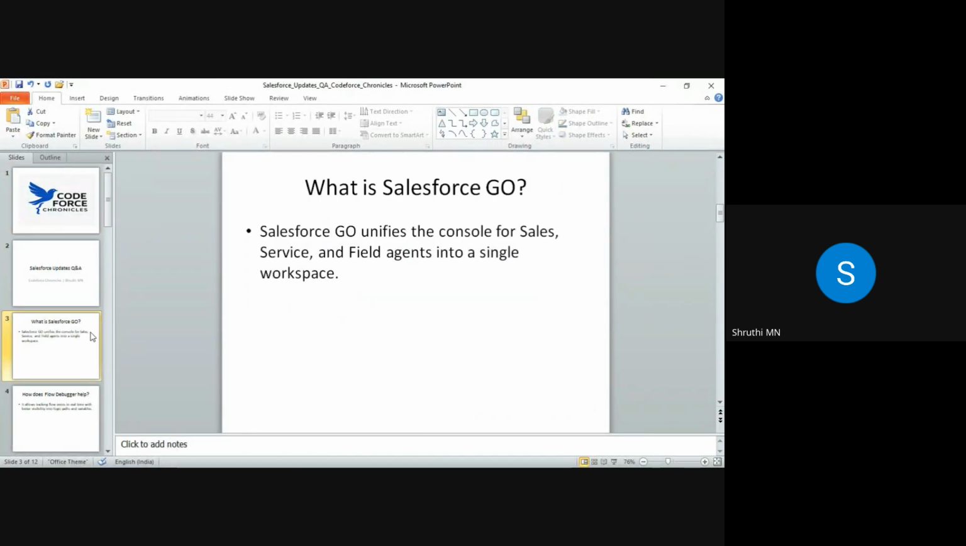When it comes to the questions which I received, first question is, what is Salesforce GO? Salesforce GO unifies the console for sales. That means when we add anything which is related to service or sales cloud, especially sales, it is the field level agents who curate the culminative workspace when it comes to the application, that is Salesforce GO.